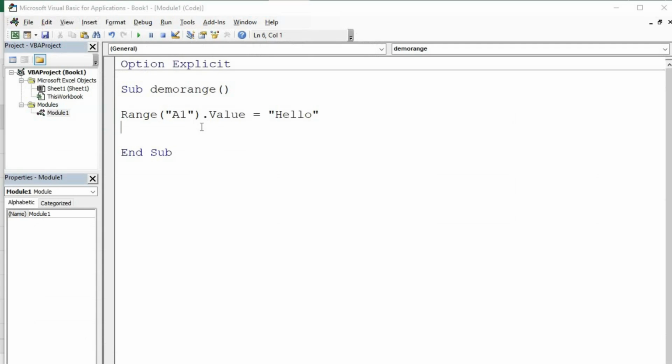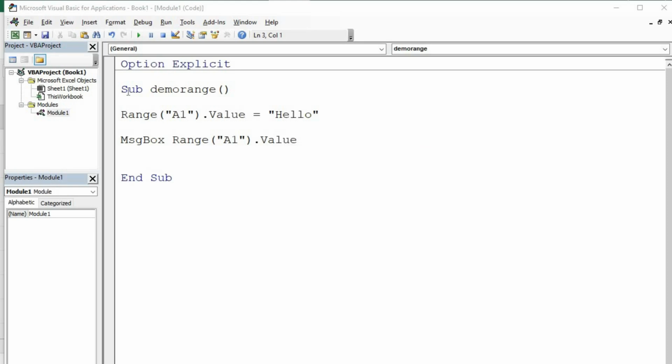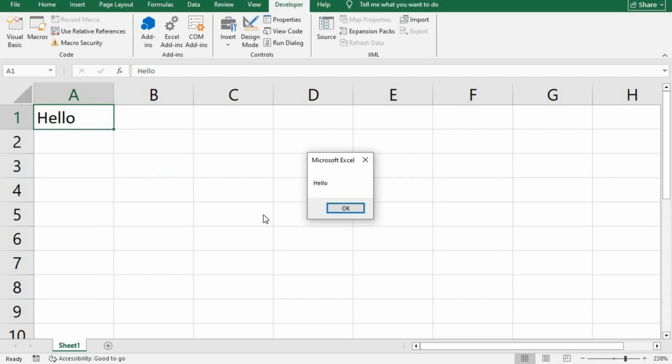Now let's go to cell A1, read the value and display it as a message. We will write MsgBox Range("A1").Value. Let's run the code once again. From the result, we can see that VBA read whatever value is in cell A1 and displayed it, which says Hello.